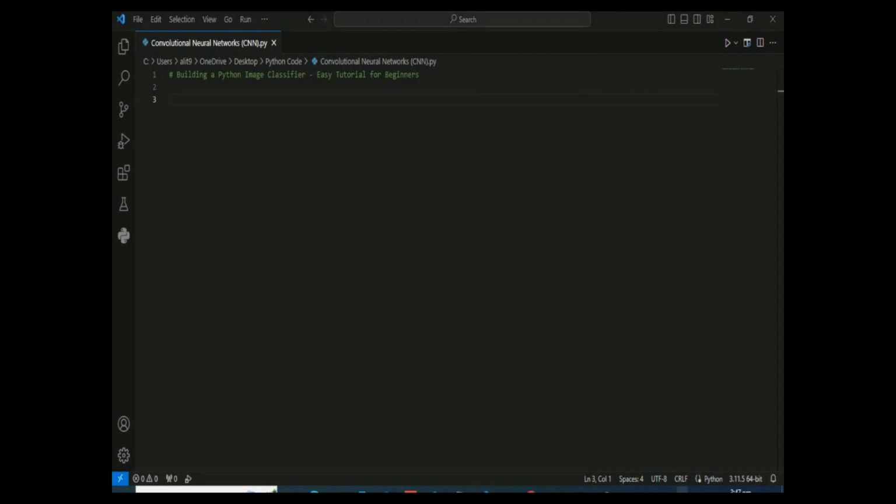In today's video, we are going to dive into the world of Python and explore how to build an image classifier. Whether you are a beginner or have some programming experience, this tutorial is designed to help you understand the fundamentals. So before we proceed further, let's create the setup to install some libraries that are required to build our image classifier.